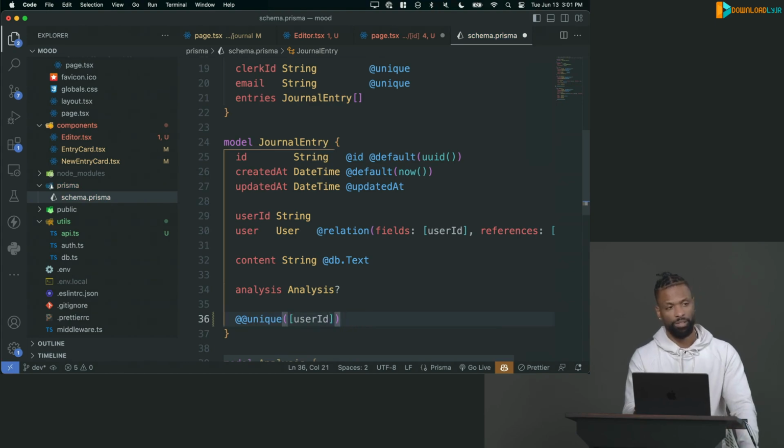But hold on, this introduces another problem. This works, but now you effectively, as a user, can only ever have one journal entry, because as soon as you make a journal entry with your user ID on it, and you try to make another journal entry with your user ID on it, it's like, nope, you can't. There's already one with your user ID on it.